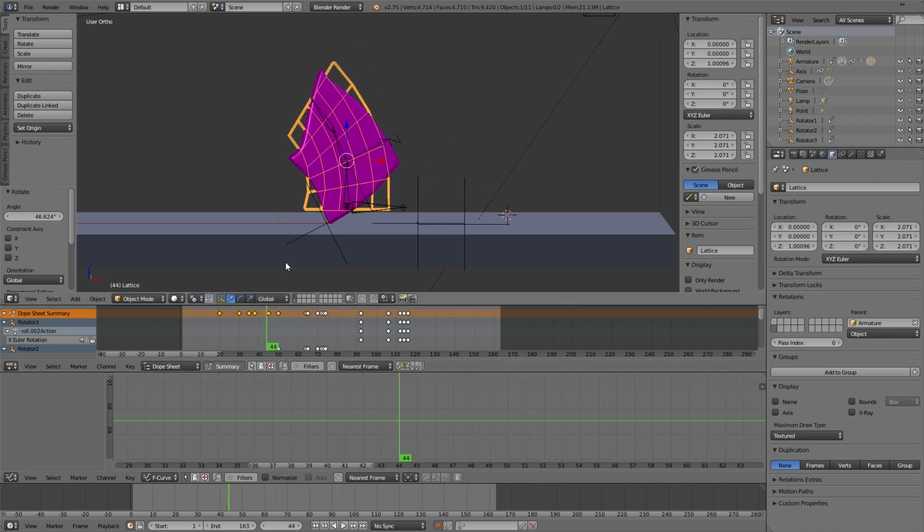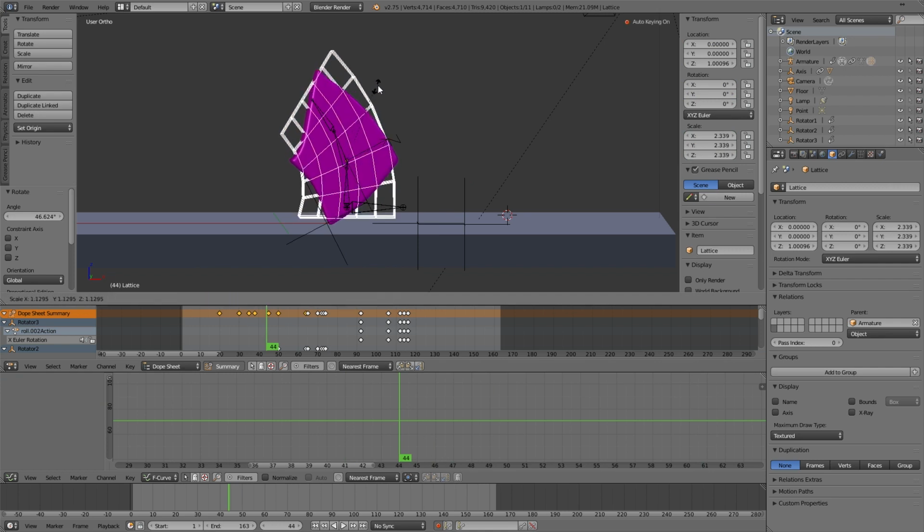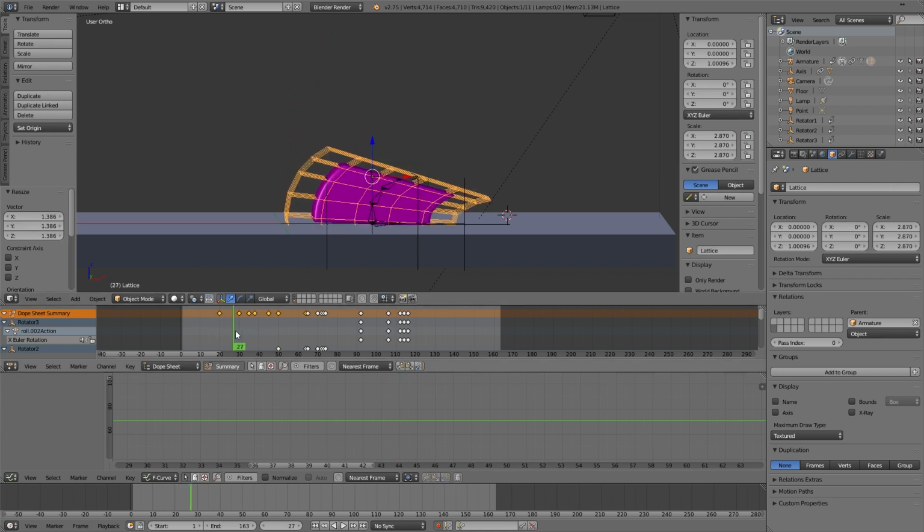Additionally, very last point with this rig, if you get something like this where you're getting some quite harsh distortions where the cube is falling outside of the lattice, just scale up the lattice. It can take it. It's quite happy to do that sort of deformation.